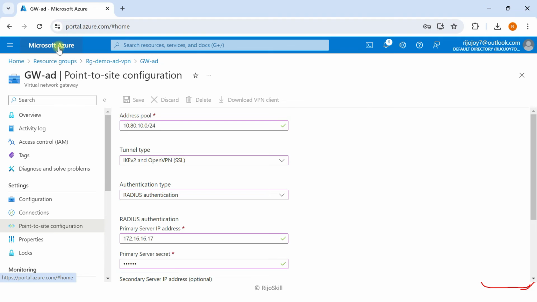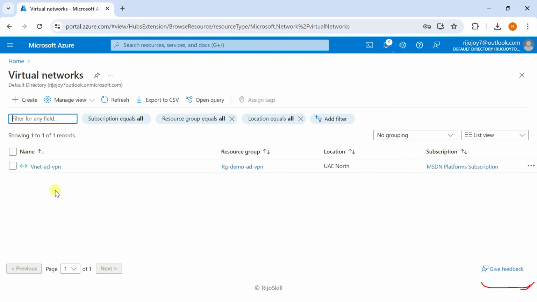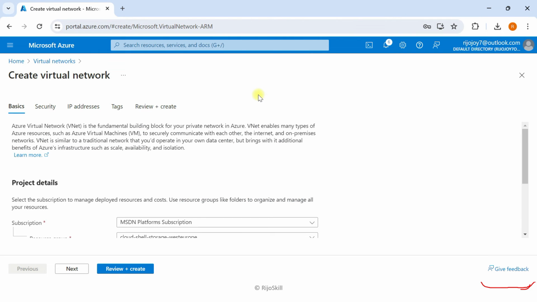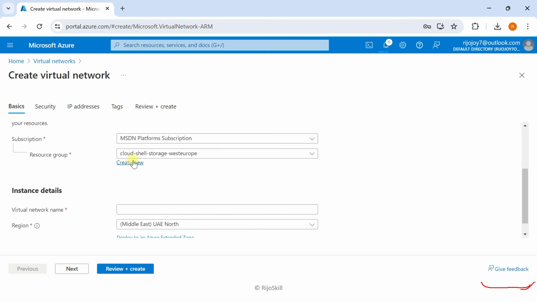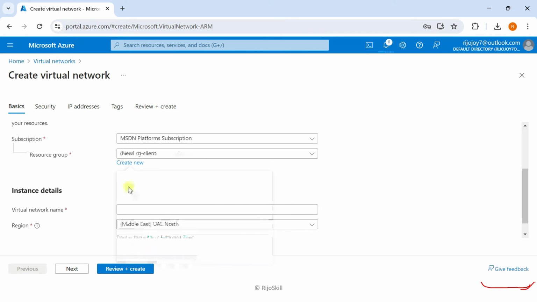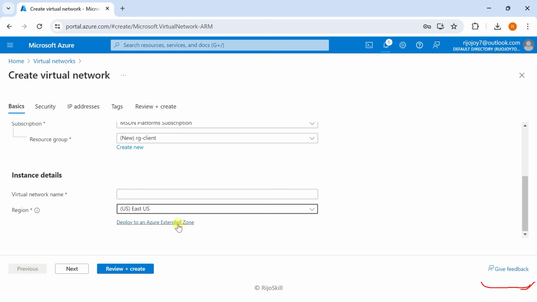Now I need to create one remote client to check whether the connectivity is working or not. So I will create one virtual network for my client device in another region. I will create a new resource group, RG client. Because this is only for testing purposes, I don't want Middle East, I just go for East US.